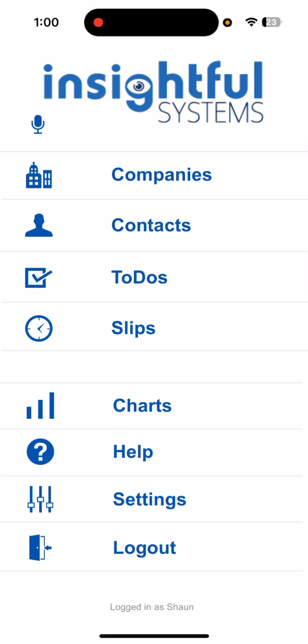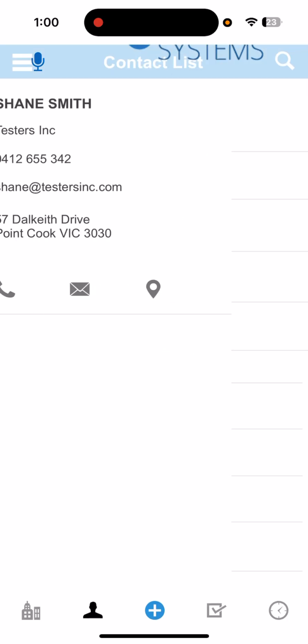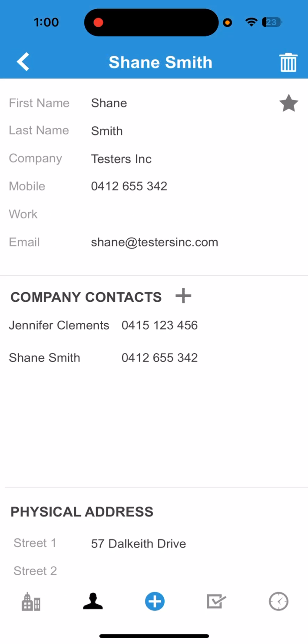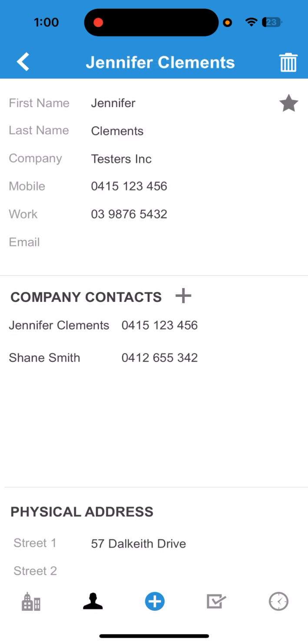So once again, that audio message has been uploaded to the database. It's been passed off to the AI service that will do the transcription of that audio into text for us. And while that's occurring, we can now go into contacts and we'll go to Testers Inc. and we can see that now there are 2 contacts. There was Shane Smith, which was the original one, and now there is a Jennifer Clements for that company, Testers Inc., the mobile number and the work number as we specified.